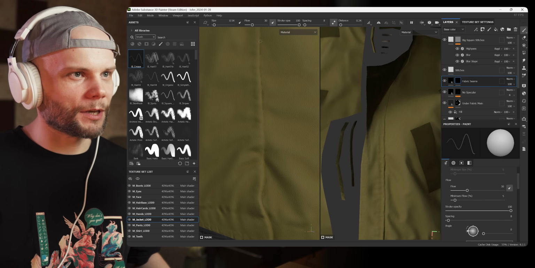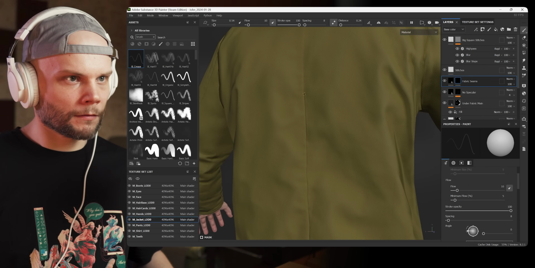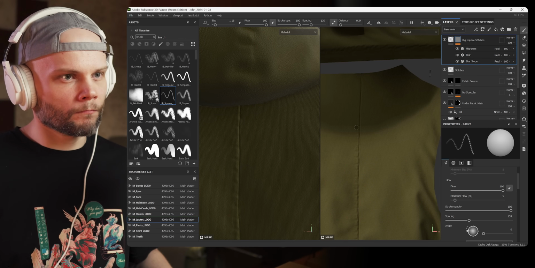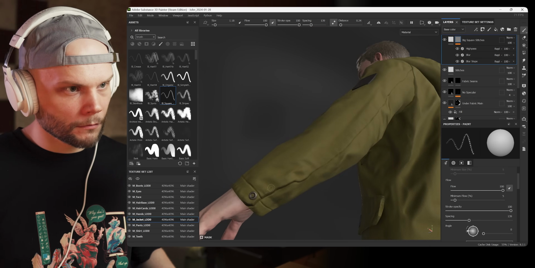This is the back of the main character. Pretty cute, actually.